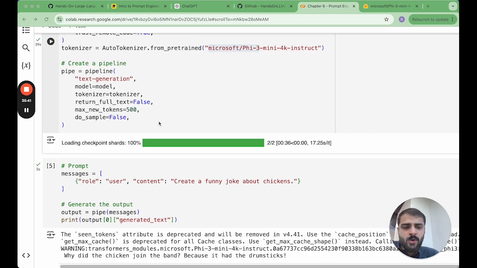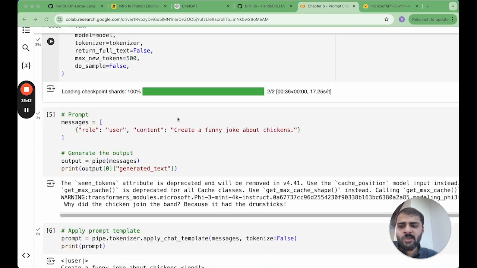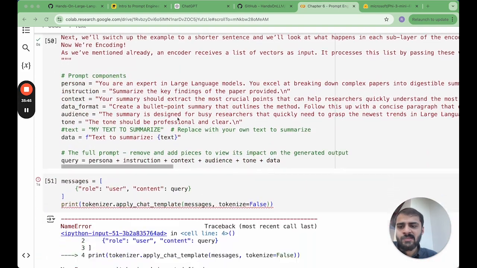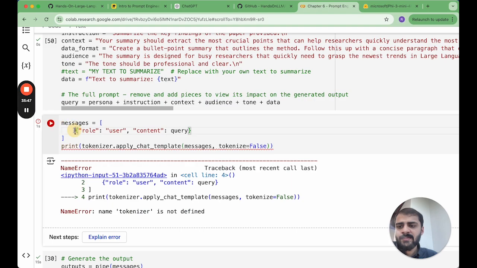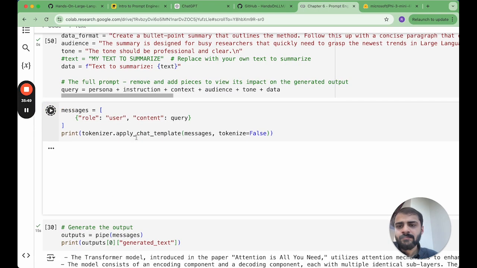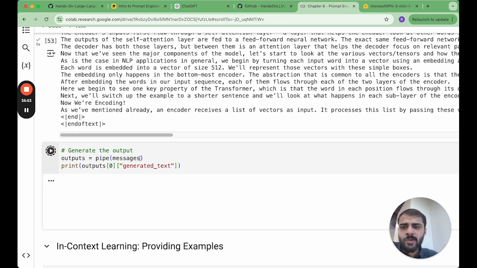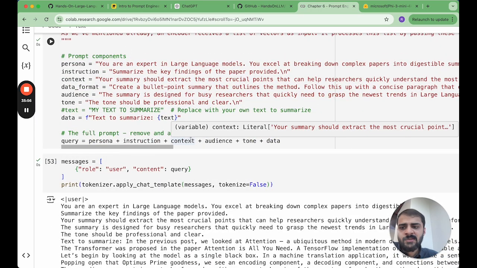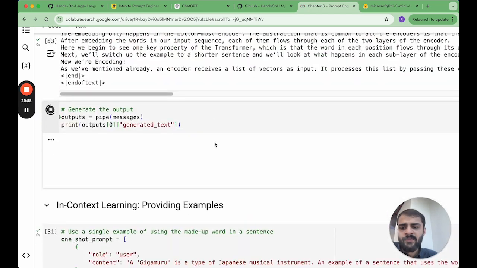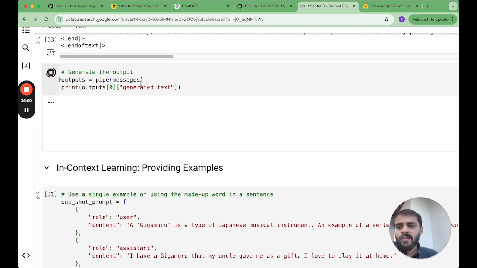All right, so my tokenizer is loaded right now, as you can see over here. So now I'll run this code cell again. Okay, and now I'll generate the output. So here you see the change which I've made is that I have not added the format over here, and I want to see the effect which it has on the output generated.